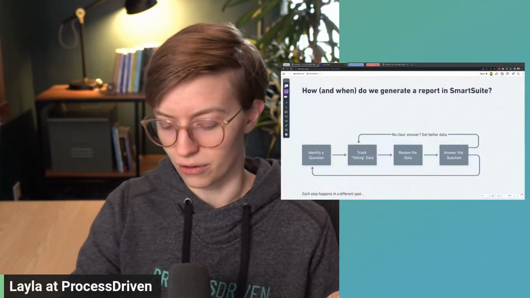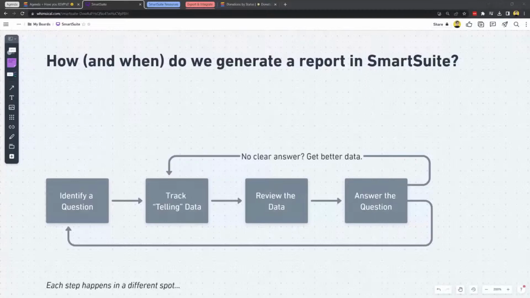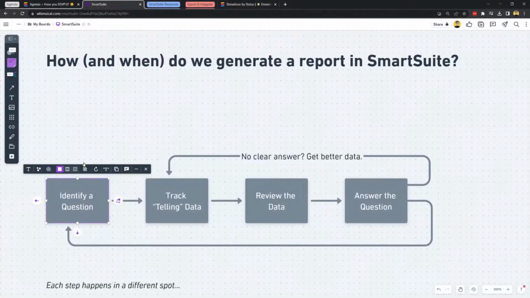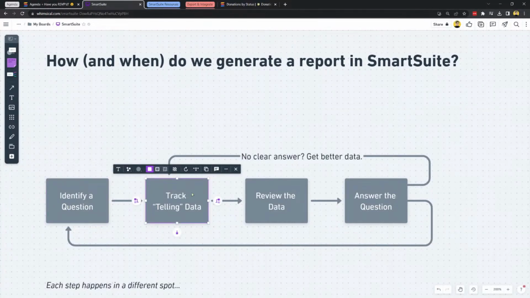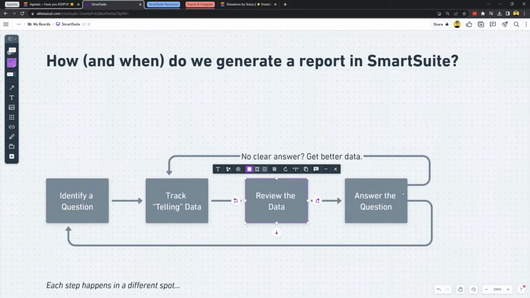And when we're talking about a sales reporting dashboard, we're really trying to accomplish this flow, which is a little small, so let's zoom in. What we want to do is identify a question, something we are trying to solve, track the data that tips us off about the answer to that question, review what we find, and then ultimately answer the question.